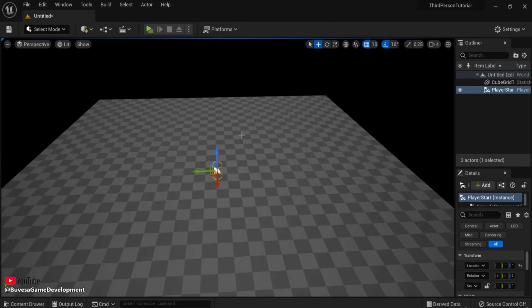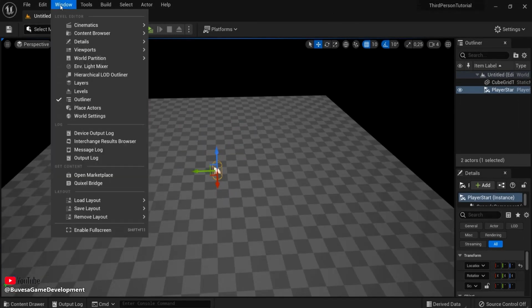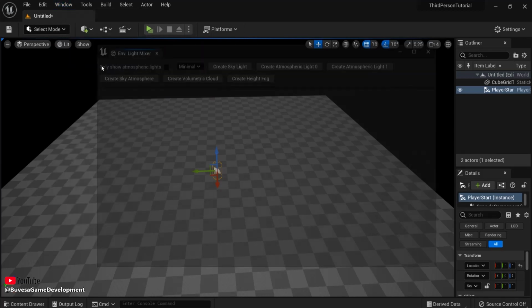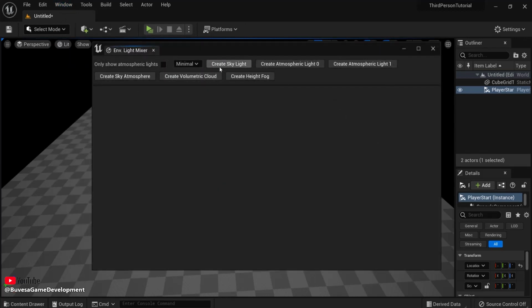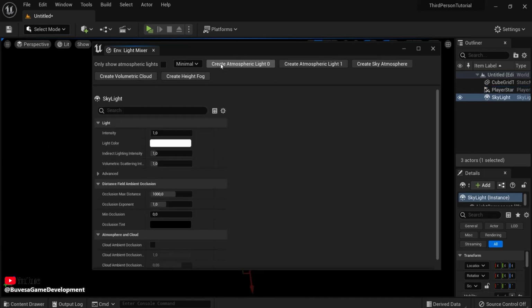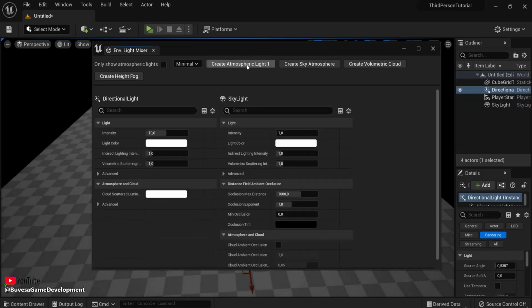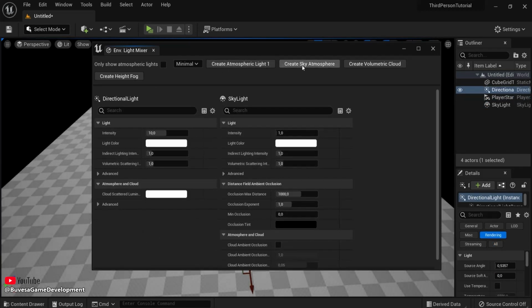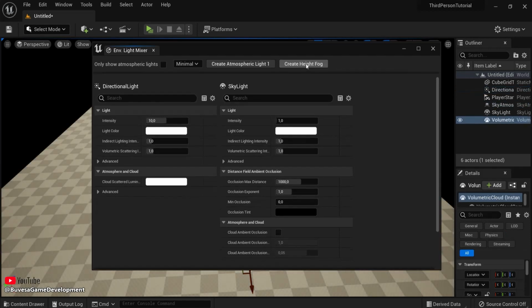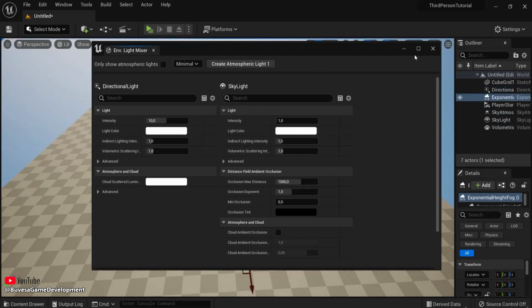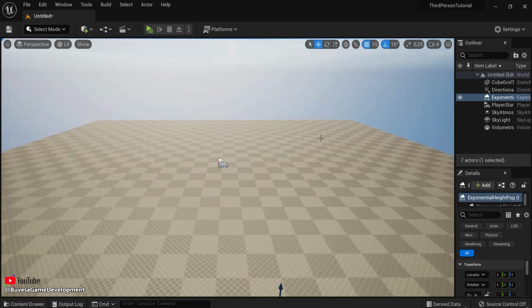So we need an atmosphere system for that. Go to Window, and then you find here Environment Light Mixer. Very fancy, I know. Then time to click some buttons. Create Skylight, create Atmospheric Light. Now you don't need this one, but the Sky Atmosphere, the Volumetric Cloud, and Height Fog are the ones we need. And tada, we lighted up our scene.